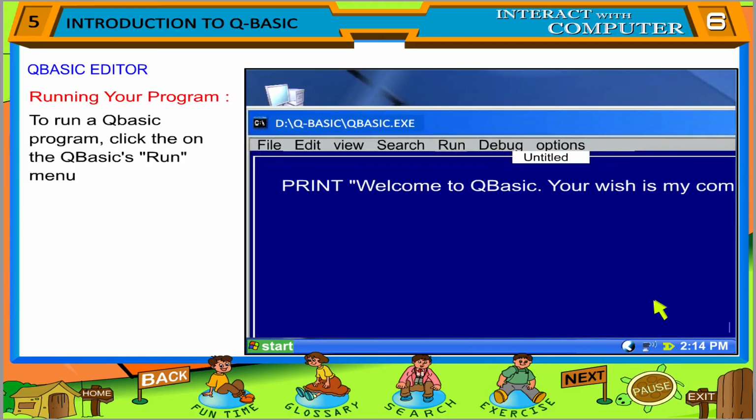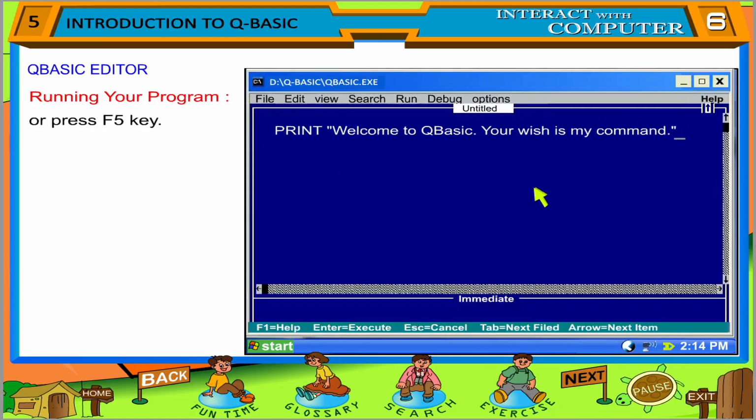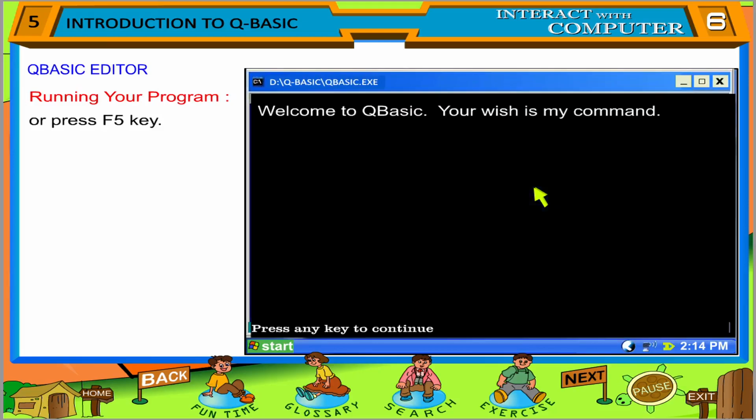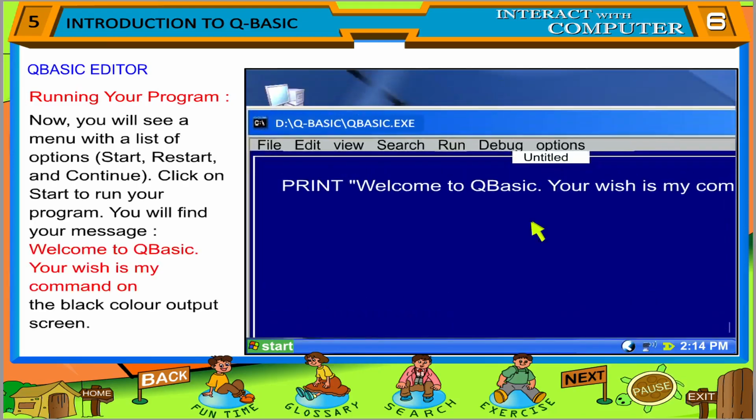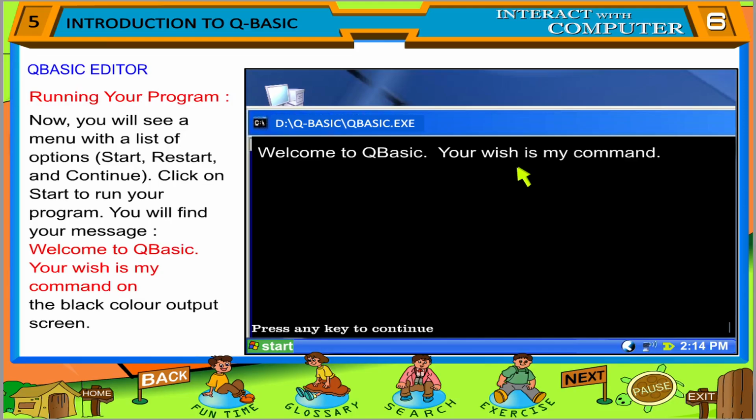Running your program. To run a QBasic program, click on the QBasic's Run menu or press F5 key. Now you will see a menu with a list of options: Start, Restart and Continue. Click on Start to run your program. You will find your message, "Welcome to QBasic. Your wish is my command," on the black colored output screen.